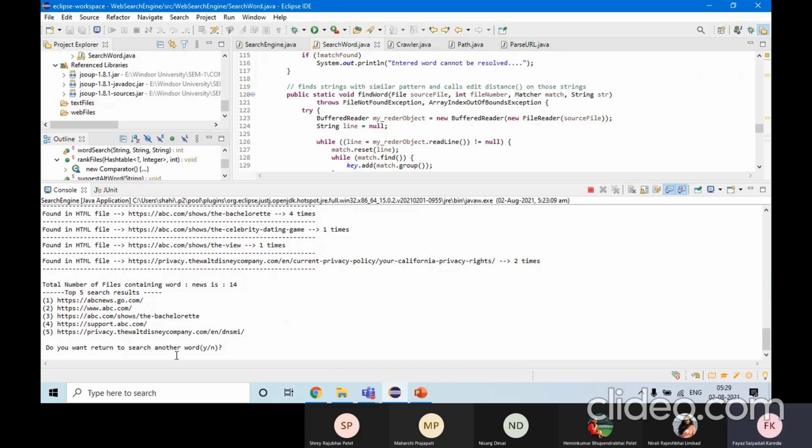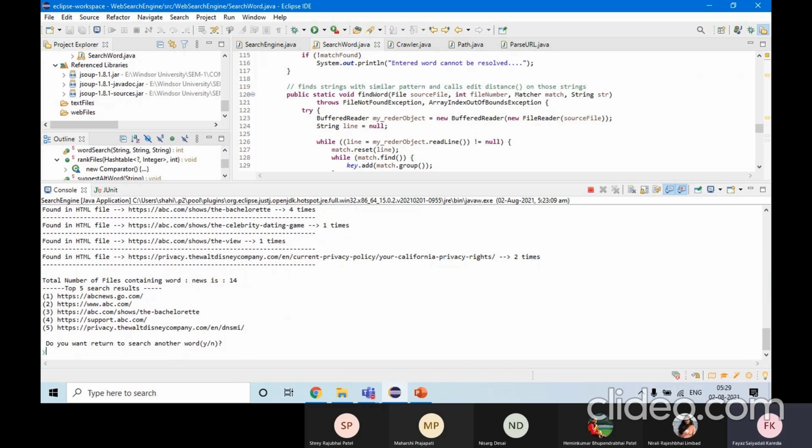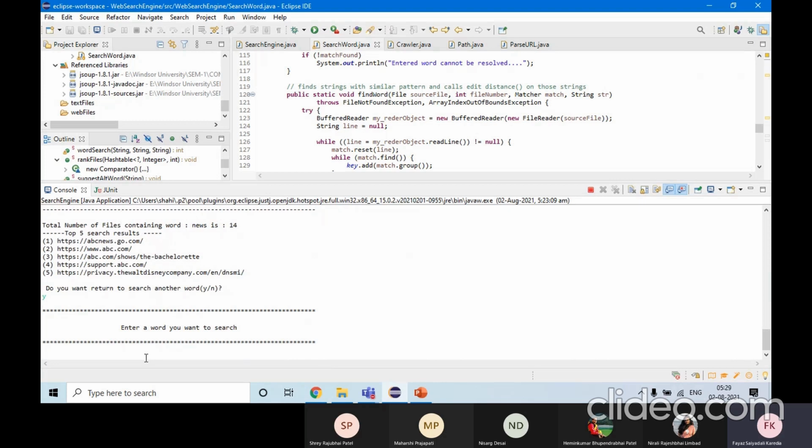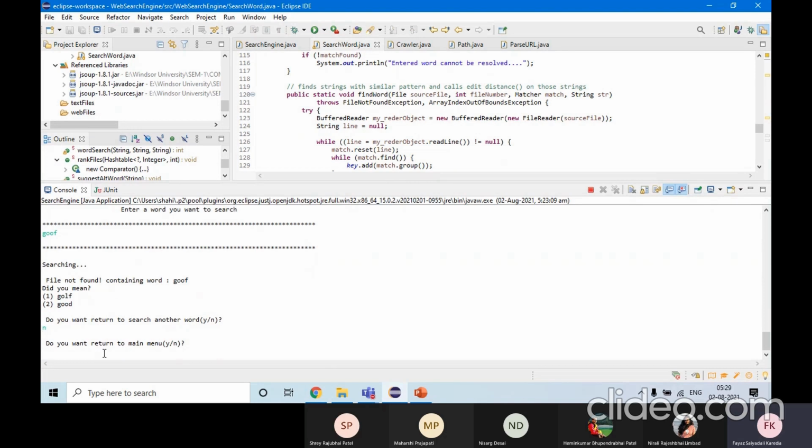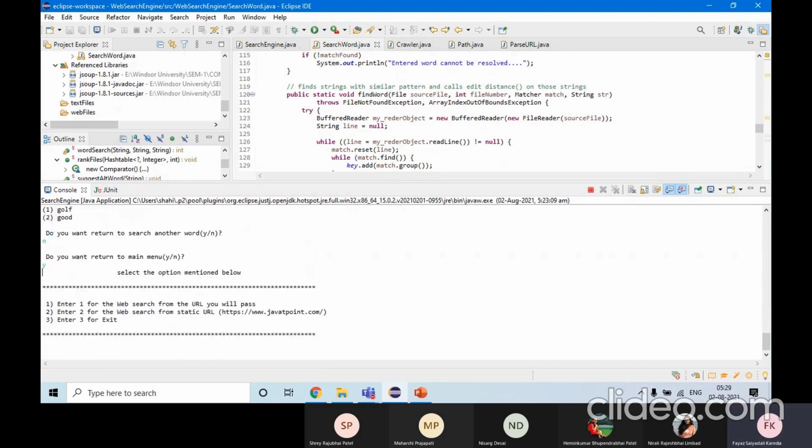If we want to search for another word, I will type yes. Now for example, instead of good, I will type an incorrect word. As you can see, I have typed an incorrect word, so it automatically suggested: did you mean golf or good? This is what we have done in the edit distance part. Okay, now I will go to the main menu. Do you want to return to the main menu? Yes. Okay, so now I will exit.